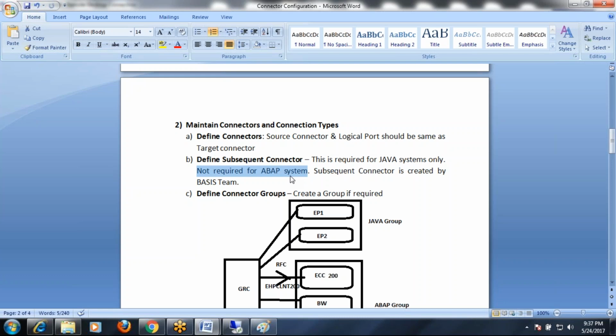Is there any discrepancy in the statement, or is it a vague statement? The statement is very clear. Not required for above systems. I have some doubt. What is that? If you want to configure some of the Java connectors, is it possible to do within the configuration? That is my intention. It is required for Java. It is a must for Java, I'm saying.